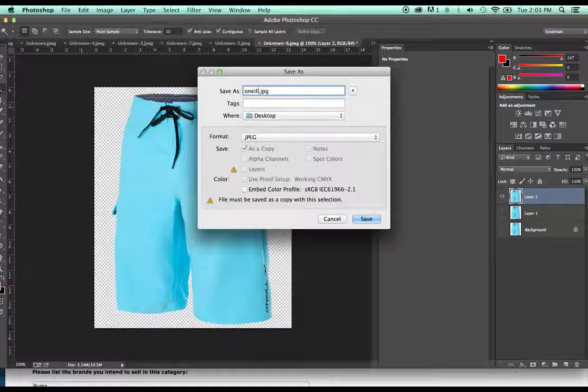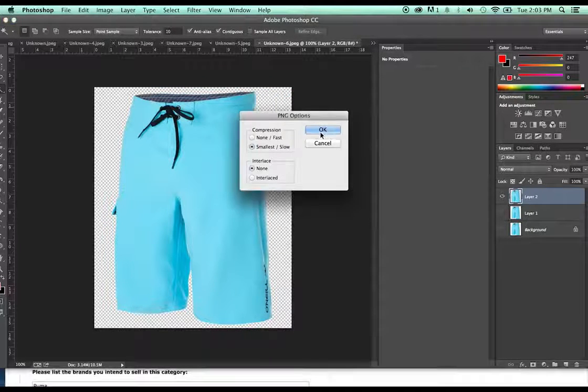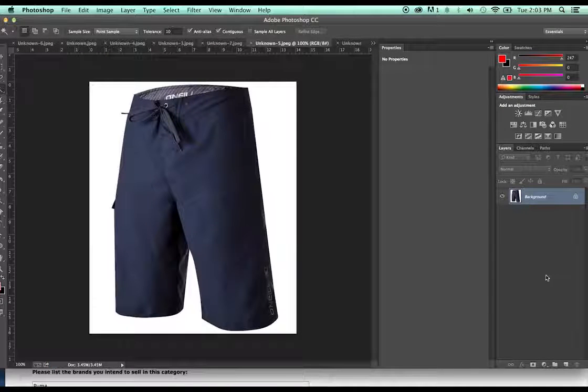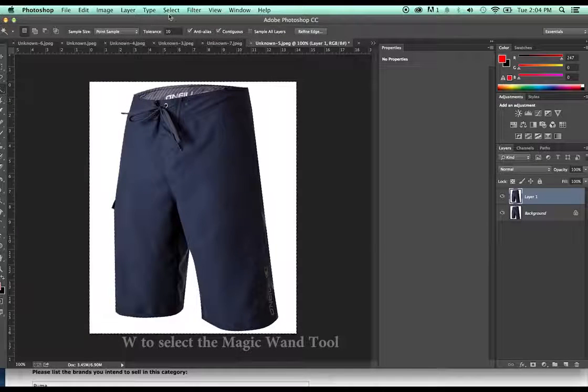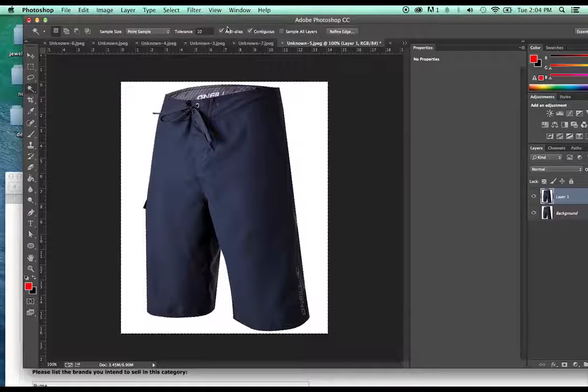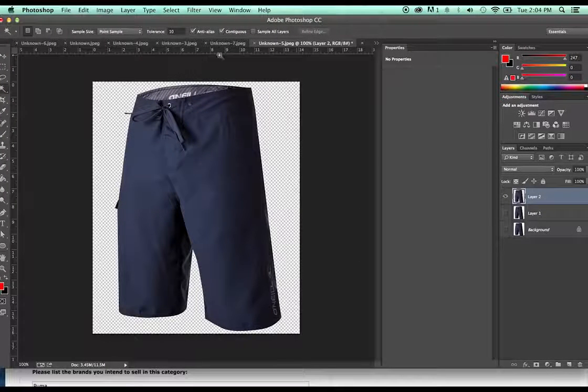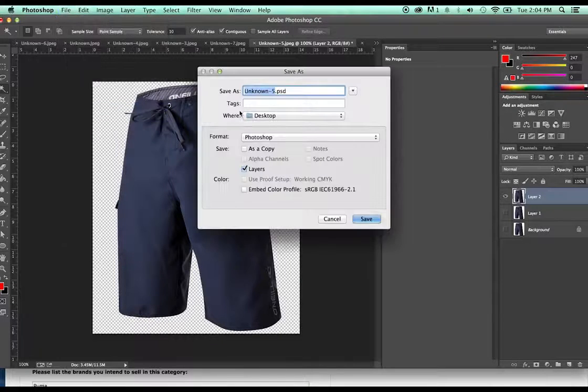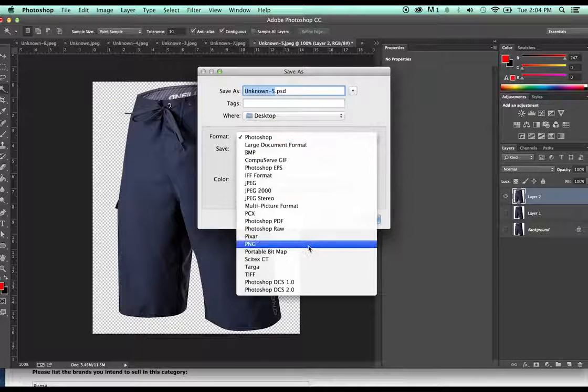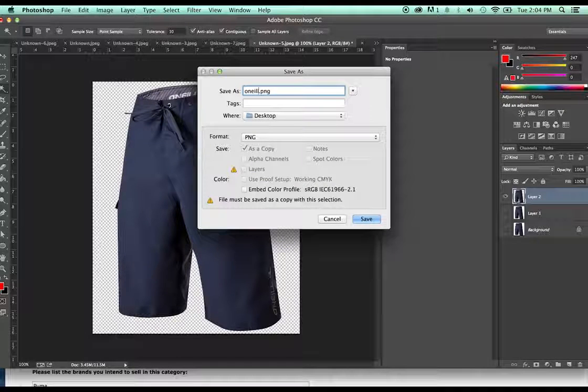O'Neill 1. We'll do it as a PNG. Same thing here. Command J, duplicate layer. Magic wand tool there. Click the white background with the magic wand tool. Now select inverse, so it's selecting the shorts itself and not the background. Command C to copy. You can go Command Option Shift N for new layer. Command V to paste it. Save as a PNG file. O'Neill 2.